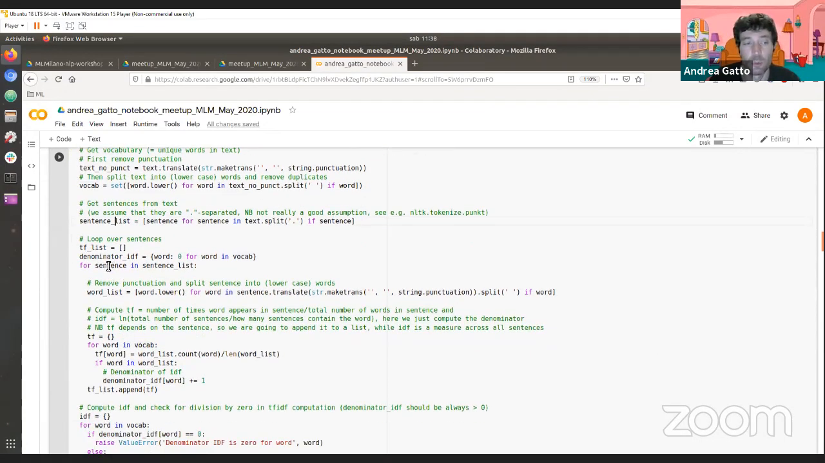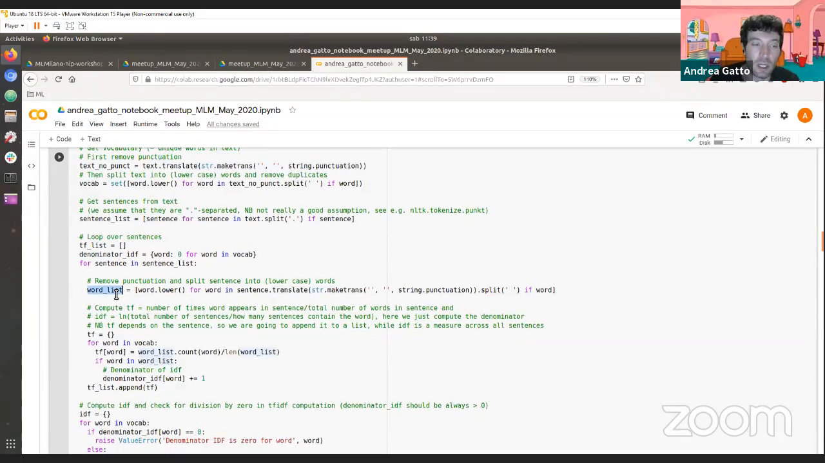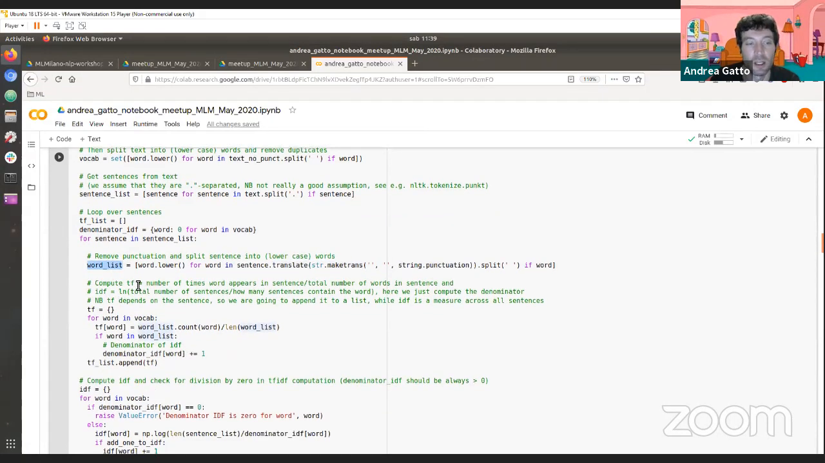So here we loop over the sentences, and for each sentence we get a list of words that compose the sentence. Once again, we remove the punctuation, we assume that the words are separated by a white space, and we get a list of words. Now, while we are looping over the sentences, first of all, we can compute the term frequency.